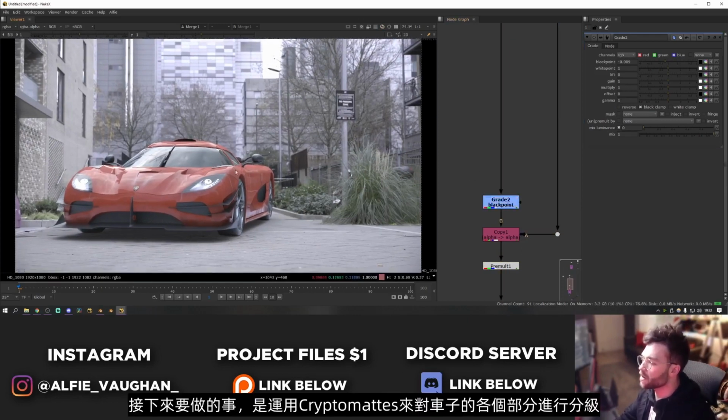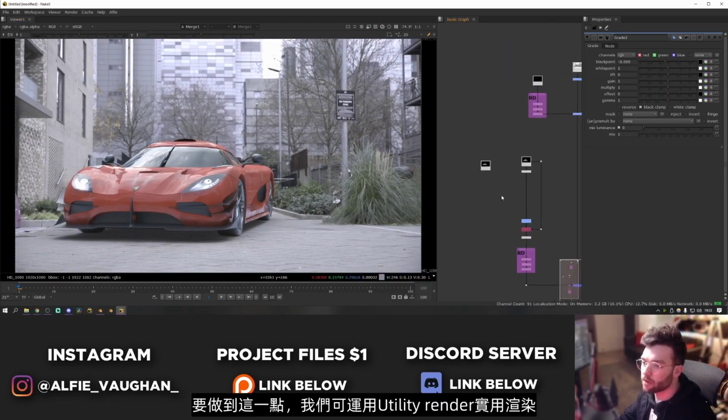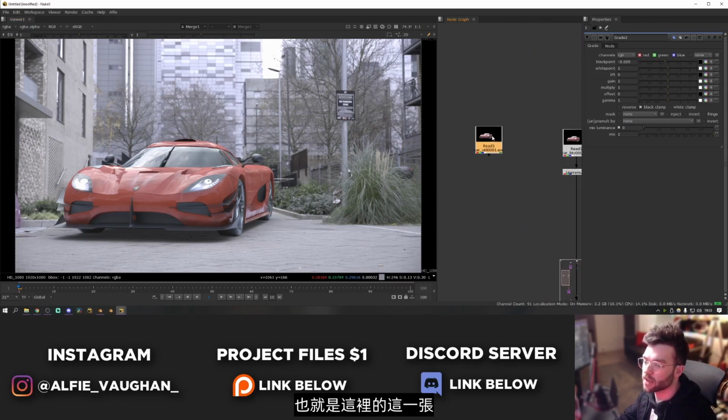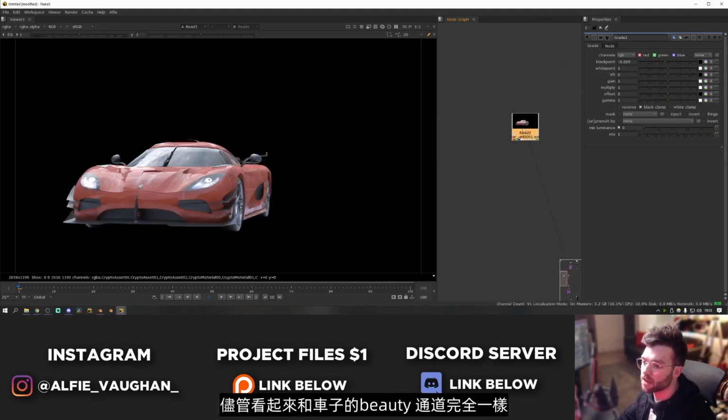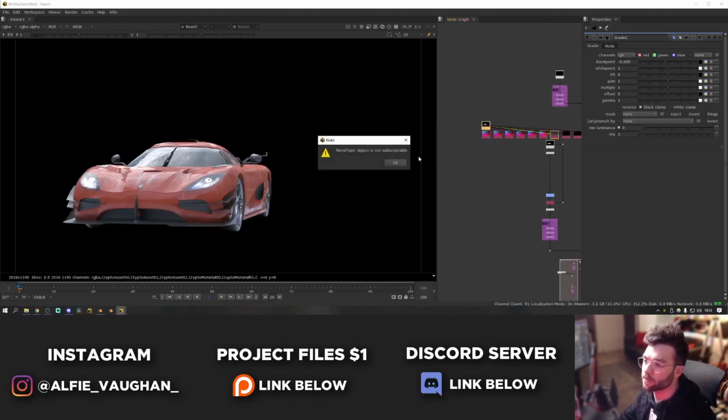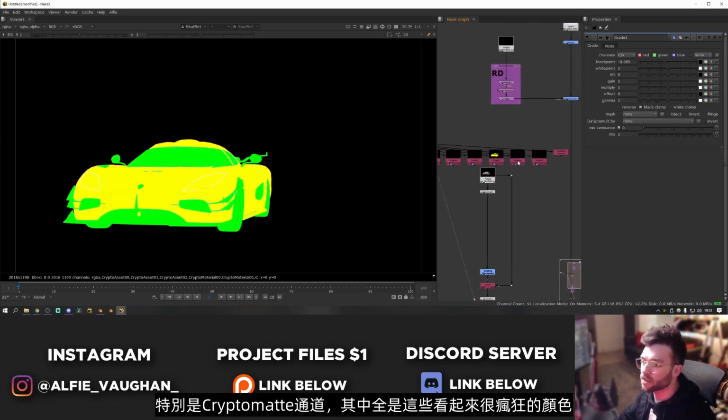The next thing I'm going to do is use some cryptomats to get a bit more stuck into grading individual sections of the car. To do that, we want to use our utility render, which is this one here. It looks exactly the same as the car beauty, but it has a load of different channels inside of it. Namely the cryptomat channels, which are all of these crazy looking colors.